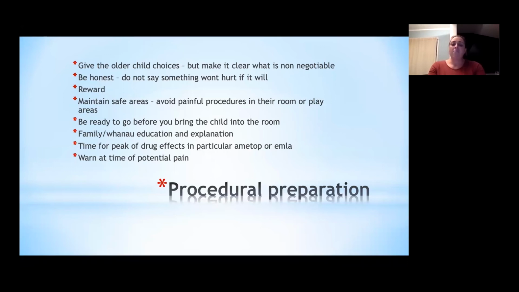We have procedure rooms where we do all our painful procedures. So we take them away from their rooms into a room which is all brightly coloured and beautiful and fantastic. That's where we jab them. Then we take them back to their room. That's their safe zone. So they know that in that room nothing bad's going to happen. If you have to take them back to the procedure room, it's a little bit more difficult.